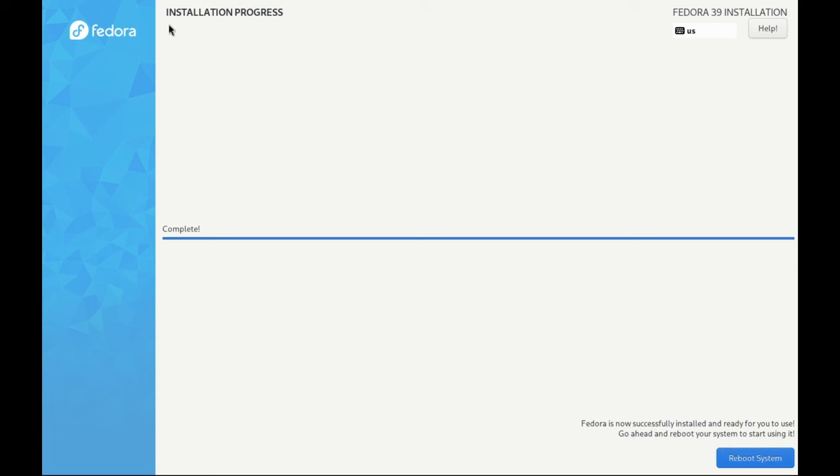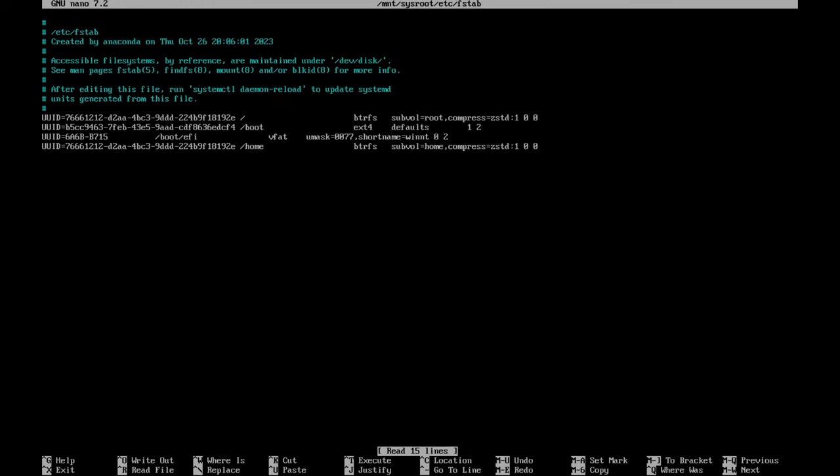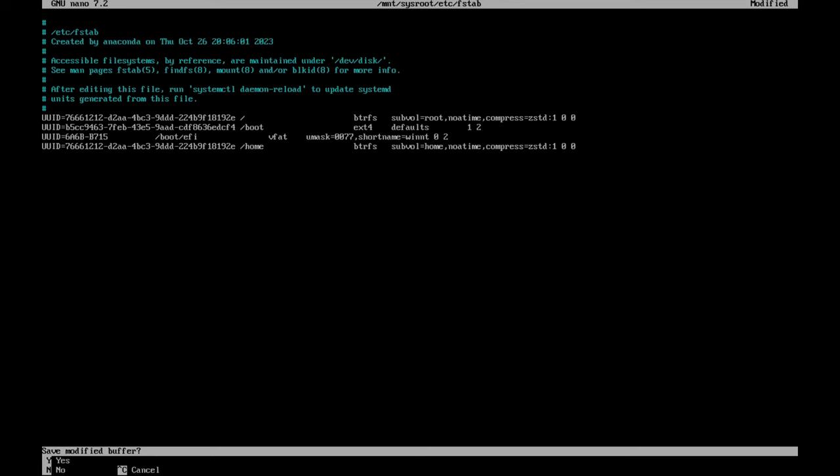But before we reboot the system, let me switch to console, Alt-Control, F3. And let me change the file system table by doing a nano mount sysroot etc fstab. That's where our installed system lives. And to make things a little easier and reduce the writes somewhat for our solid state drives, make them last a little longer, I like to add no access time here for both btrfs subvolumes, because those are the most heavily used partitions, root and home.